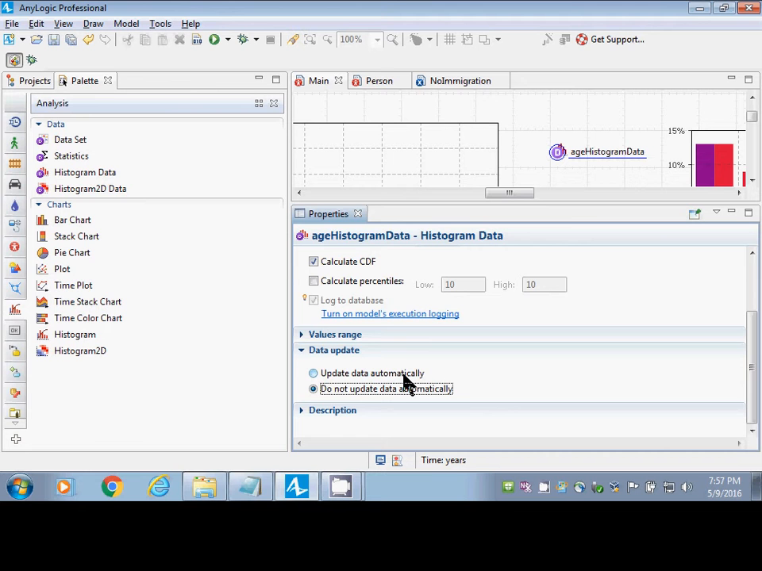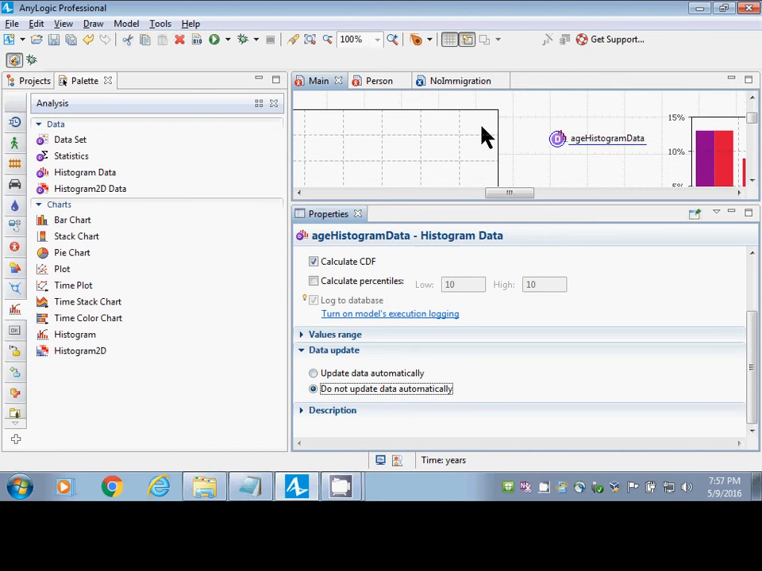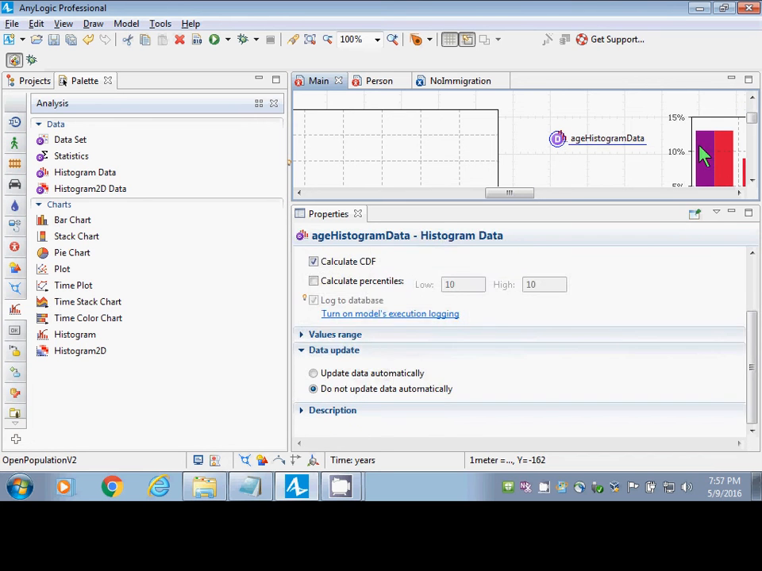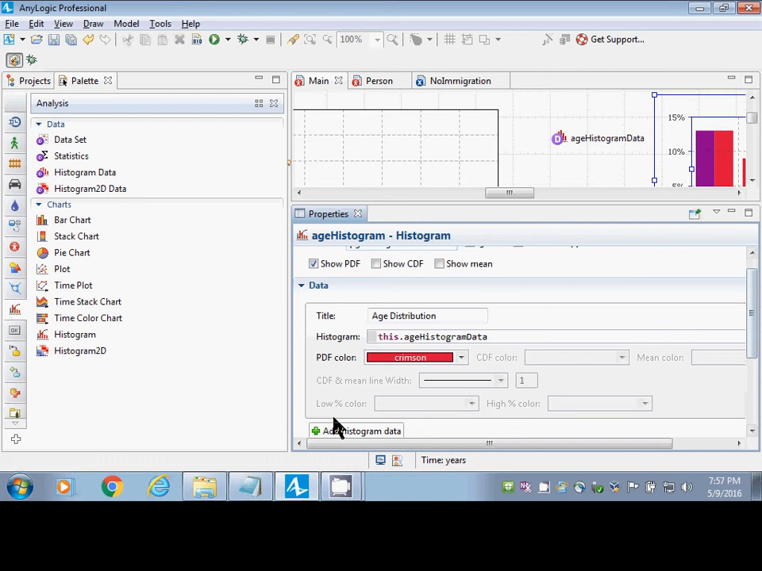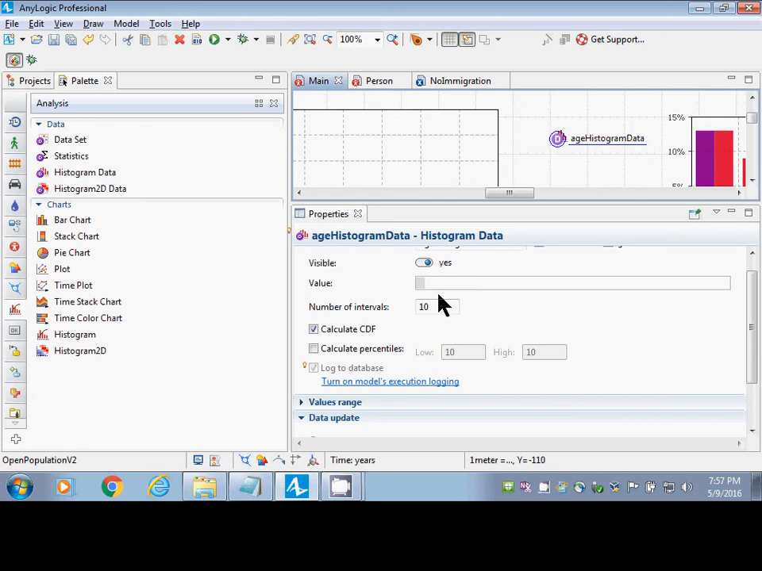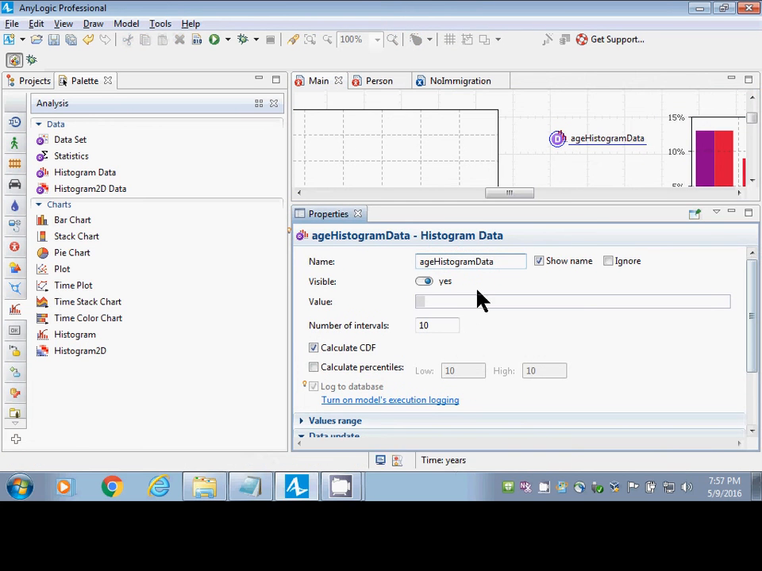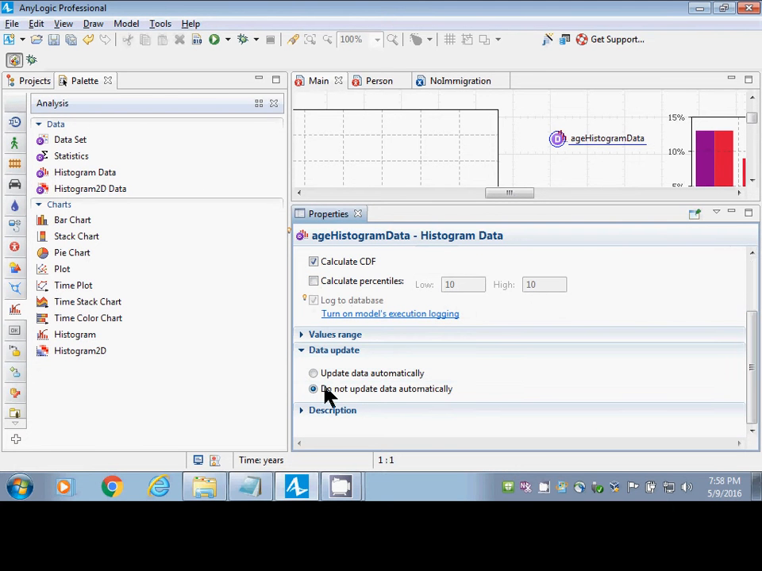So we added in a histogram data and an age histogram. Age histogram refers to age histogram data in this data area. We added this in and referred to it. And for age histogram data, ladies and gentlemen, we went down and we turned off updating data automatically. We said do not update data automatically. Okay? We're about half the way through this age histogram stuff.